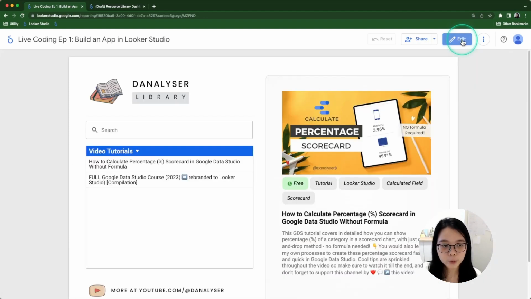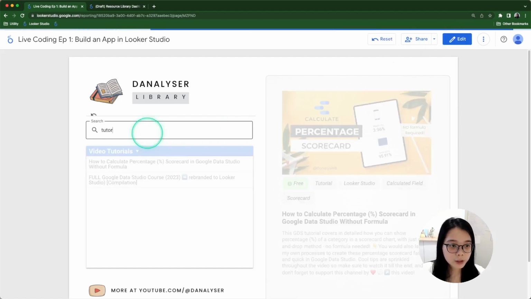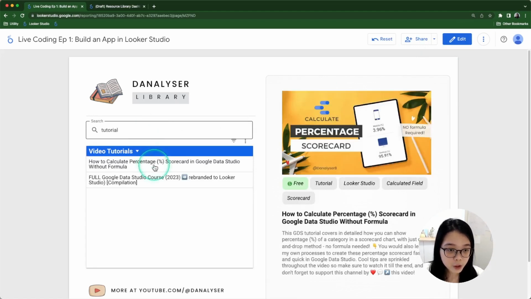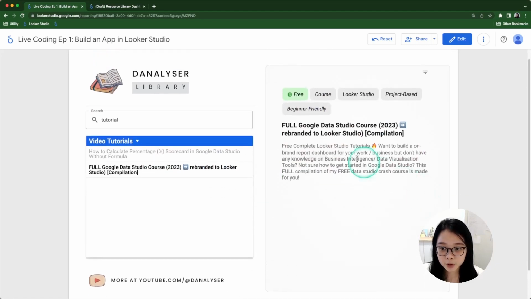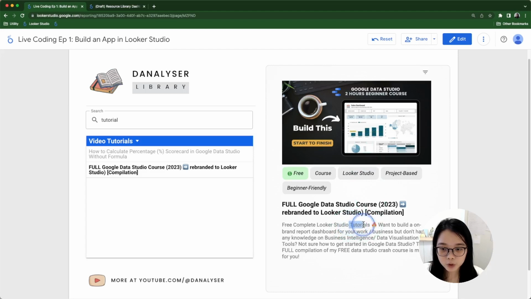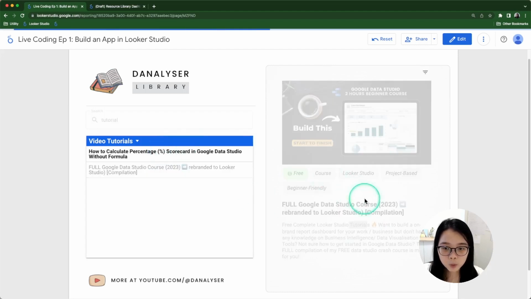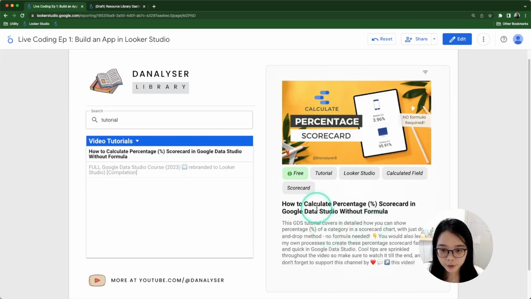Now go to view mode, and I'm going to search the word tutorial again, and now it should return me 2 of these videos because I've mentioned them in both of the descriptions. So you can see the word tutorial here and the word tutorial over here. So that's how we can build this search bar.